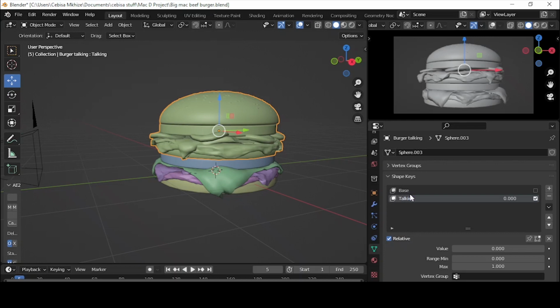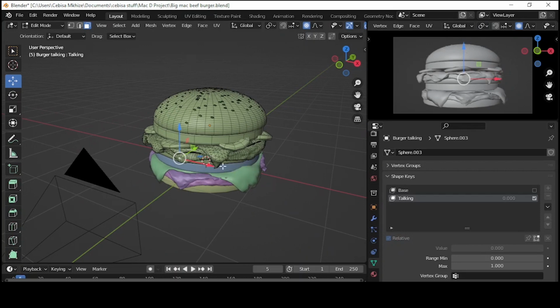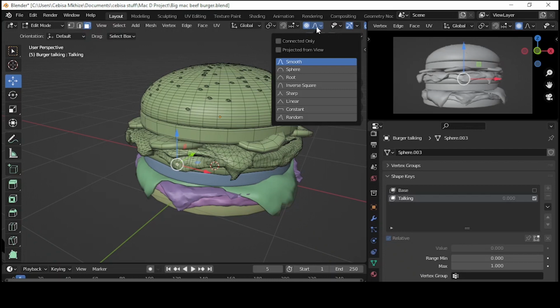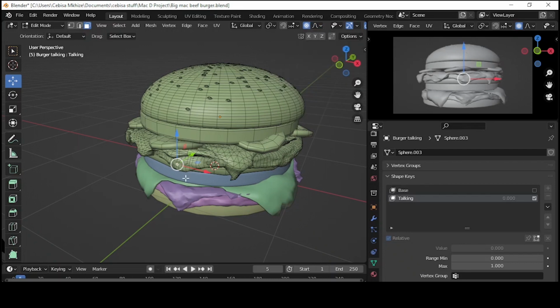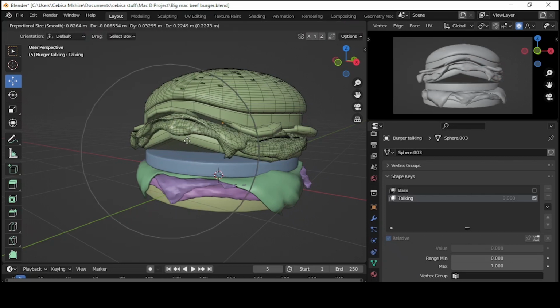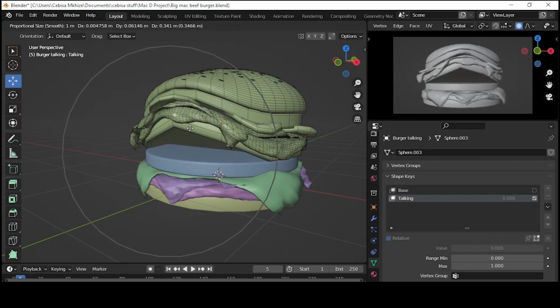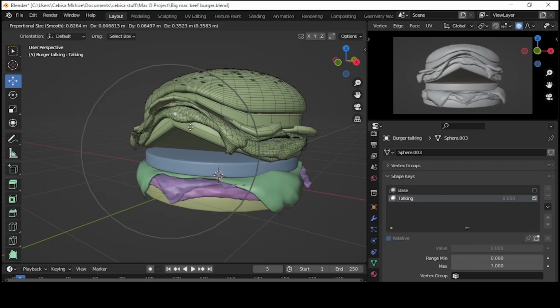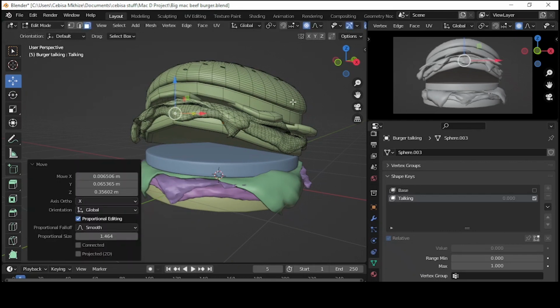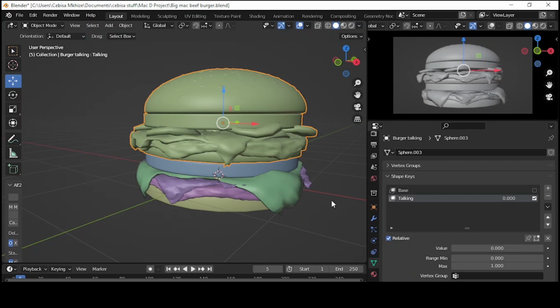So after doing that, tap to edit mode and make sure that your proportional editing is activated, and then select a point and press G. If you use the scroll wheel, you can see it's increasing the radius of a circle and also the opening of the burger. So after doing that, tap back to object mode and then go and increase the value of the talking shape key.